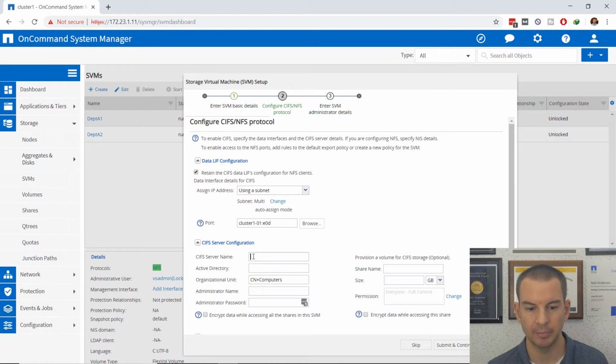Then I need to add my CIFS information to join this SVM to the Active Directory domain. I'm going to also call it Multi here as well. I want it to be known as Multi, both as the SVM and also in Active Directory. Again, to keep things logical. My Active Directory domain is FLACKBOX'S.lab. I'll put it in the computers OU. My Windows administrator is administrator. And I'll also enter the password here as well.